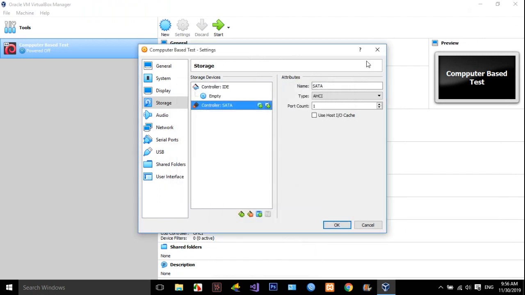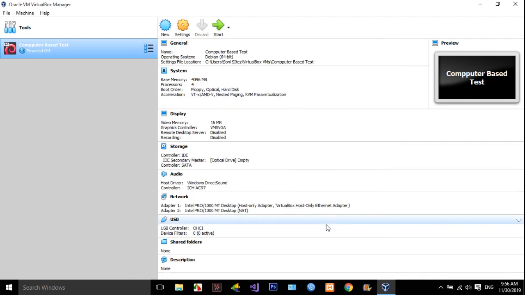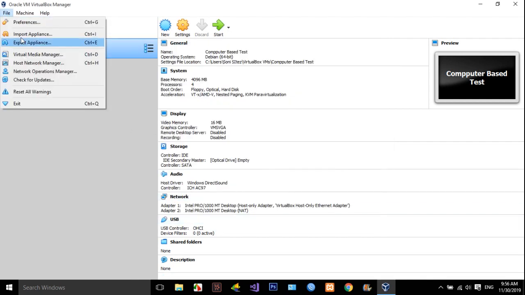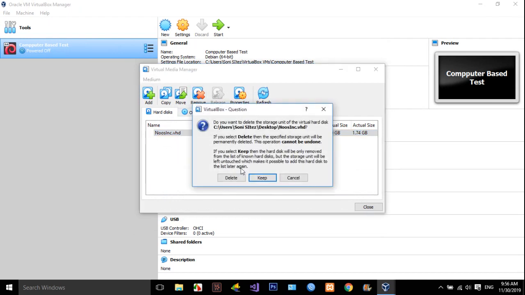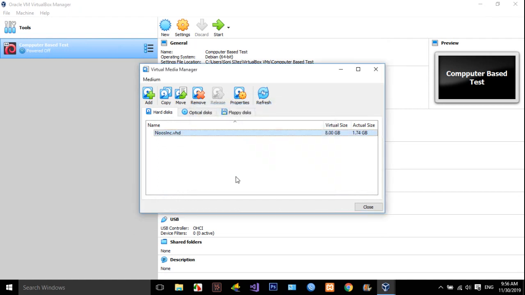First, you need to click OK in here, and then go to the Virtual Media Manager and remove this virtual disk image or VHD. Remove this and delete. You can back up your VHD file first.